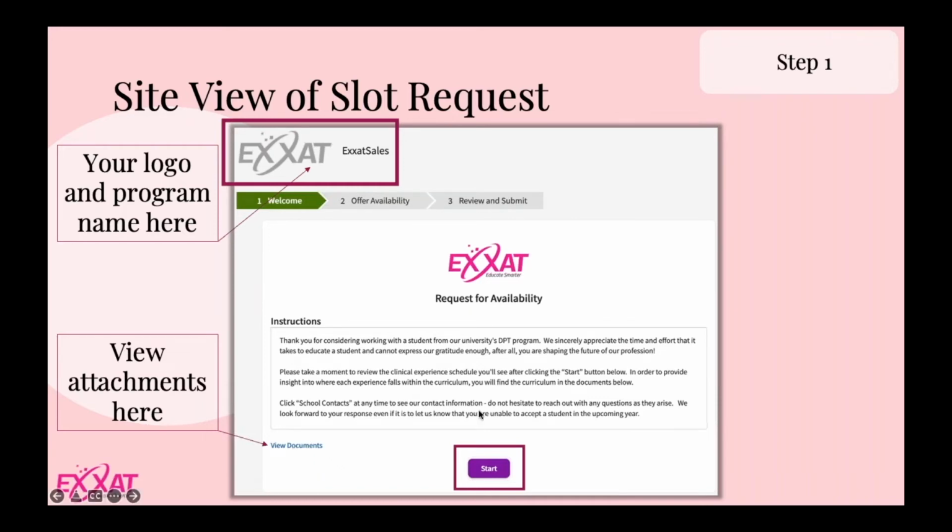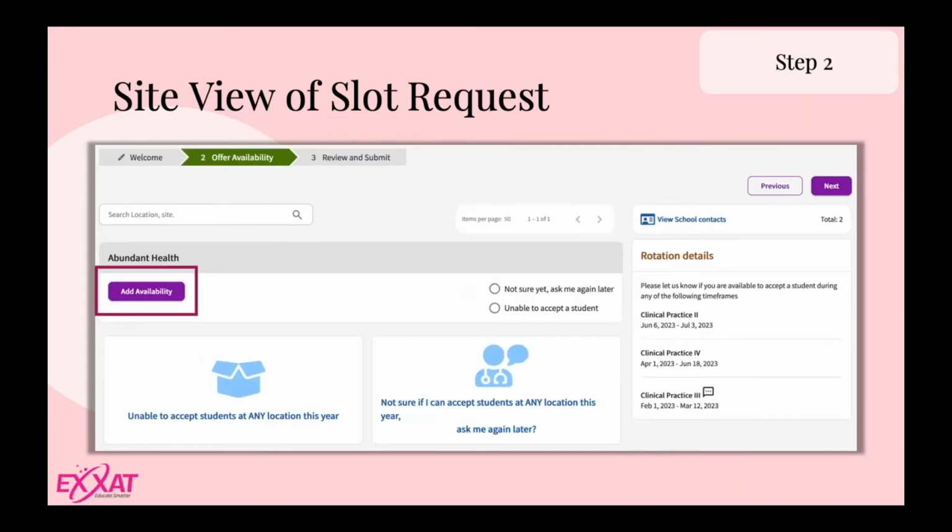When they're ready to go to the next page, they're going to click start, and that's going to allow them to see how the configuration was created for them. So we've got this list of sites, and they're going to see a lot of sites. Sometimes they'll see just a few. In order to add availability for a particular location, they can click add availability. They can also say not sure yet or unable to accept a student, and that will give them the ability to do that. Here they can see the rotation details. And again, if they click on this little bubble, they'll see the rotation notes.